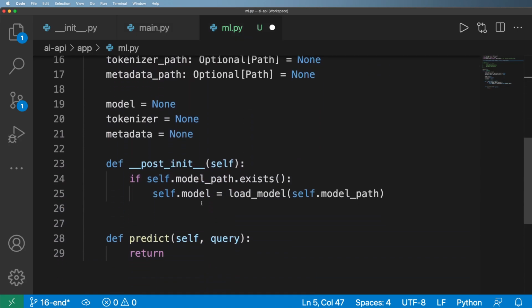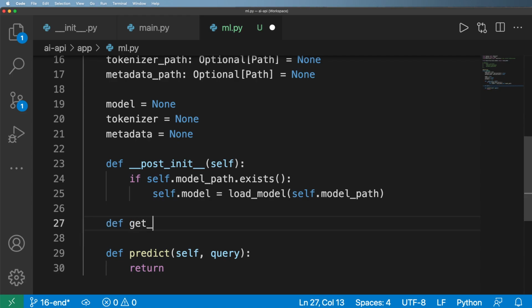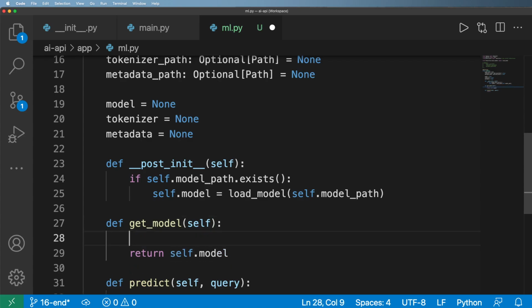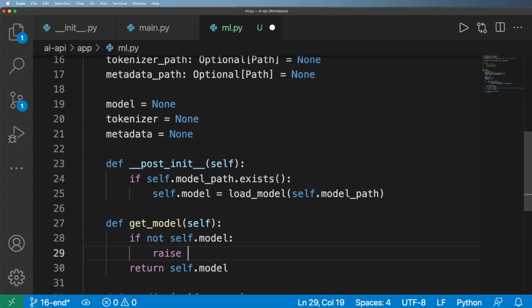Okay, simple enough. So now in this predict method, we're going to have to go ahead and do get model and return self.model. And of course, if it's not in there, we'll go ahead and say if not self.model, then we'll go ahead and raise an exception. Model not implemented.